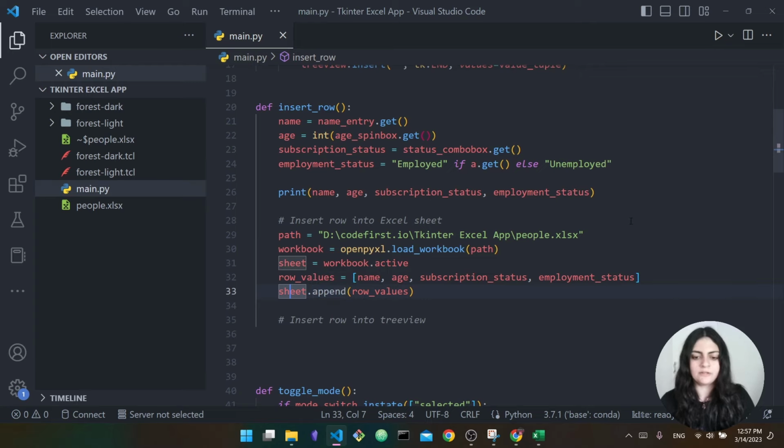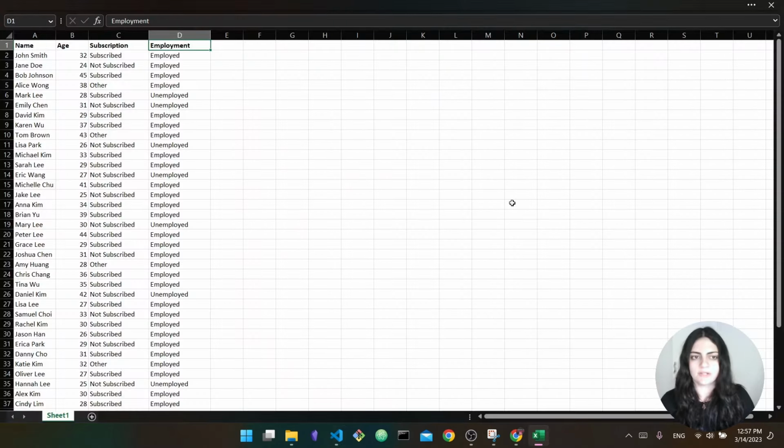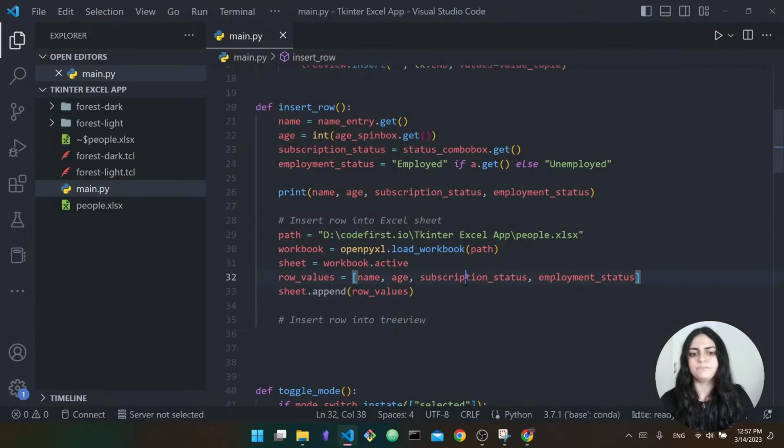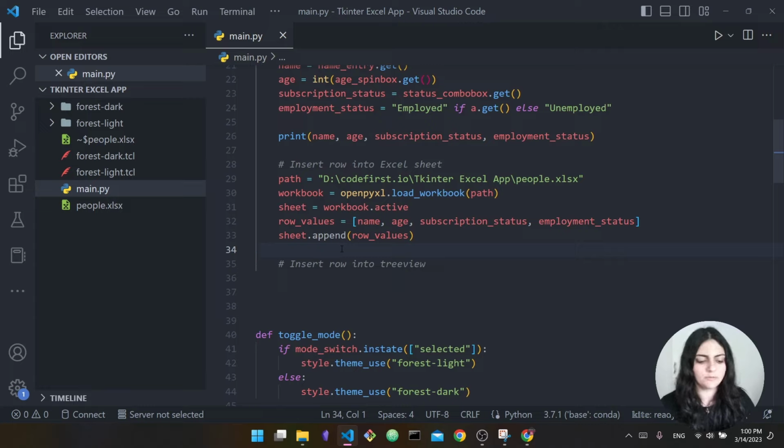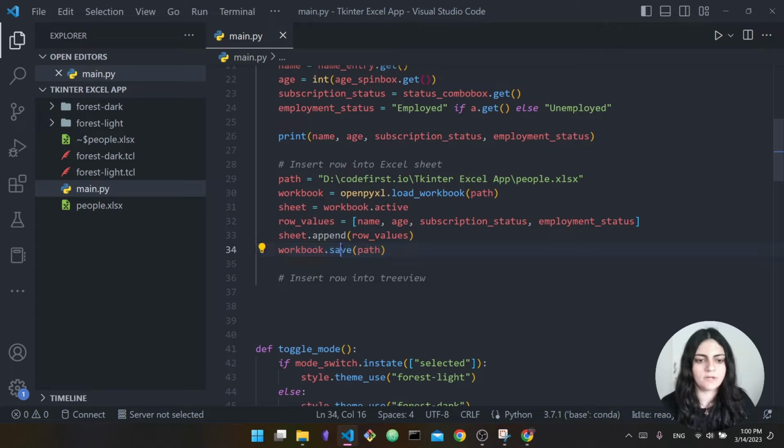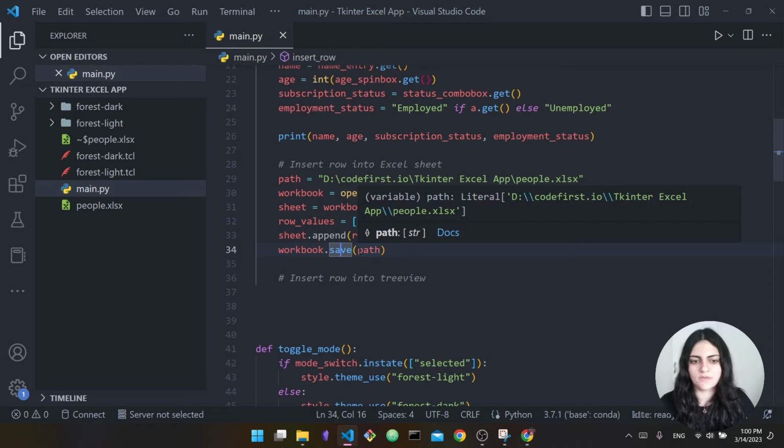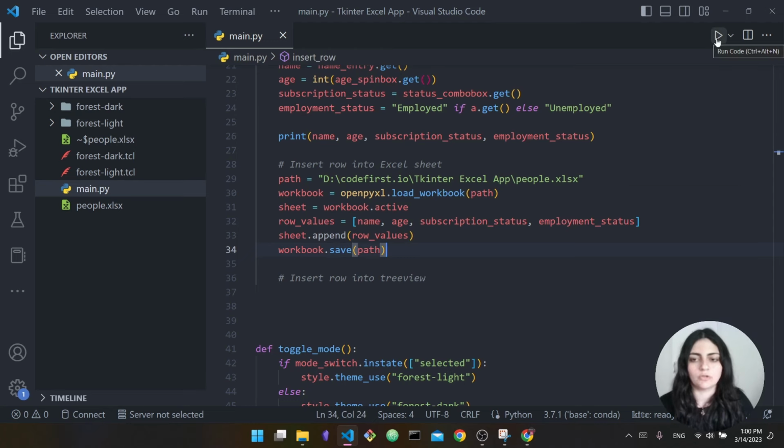One thing I want to tell you is that you have to make sure to close your Excel file and not have it open. So Python cannot write to this Excel file unless it's closed. Otherwise, the permission will be denied. So I'm just going to close the file. The last step I want to do is I want to save the new changes. So I say workbook.save into this path. Now let's run it and try to test it out.